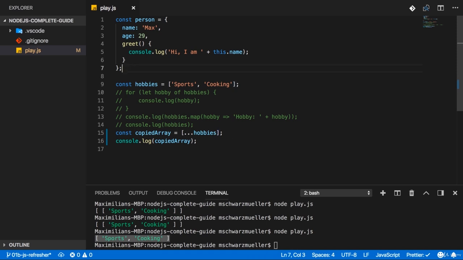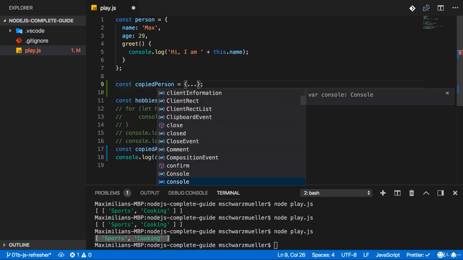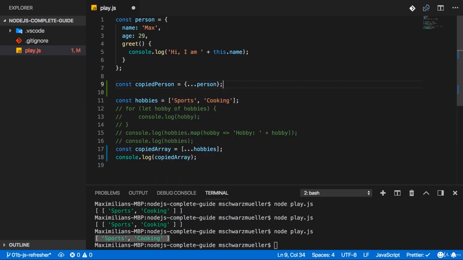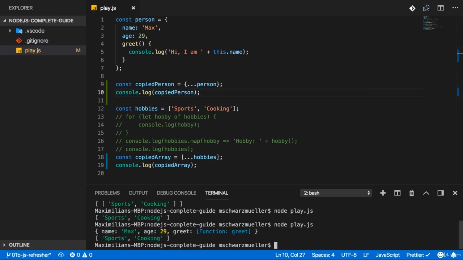There it would work in the same way. We could have our copied person by using curly braces, then the spread operator, the three dots, and then the old person. And now if I console log the copied person here, and I execute this file again, this is our copied person here because I'm pulling out all these elements from that object and I add it to a new object. So this works for both objects and arrays, and it is syntax I'll use quite a bit in this course. Now this is the spread operator.